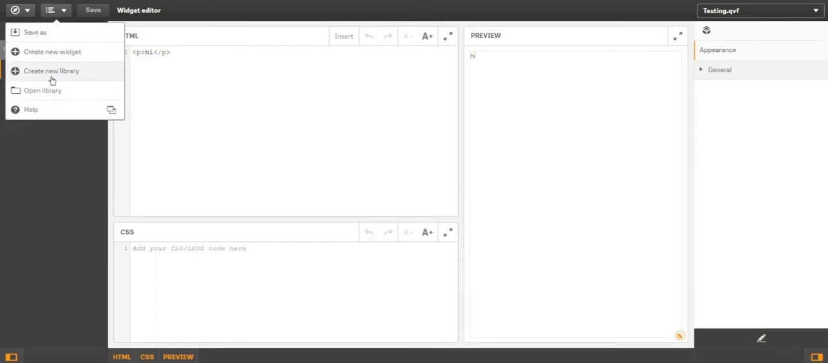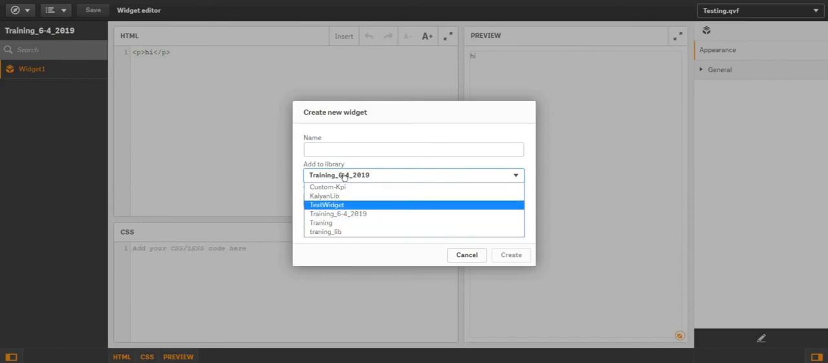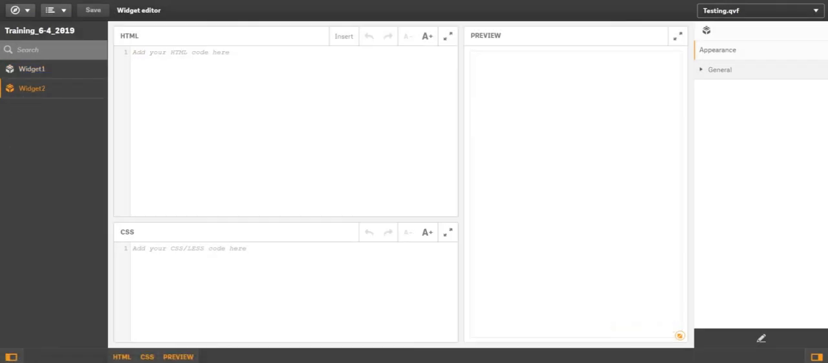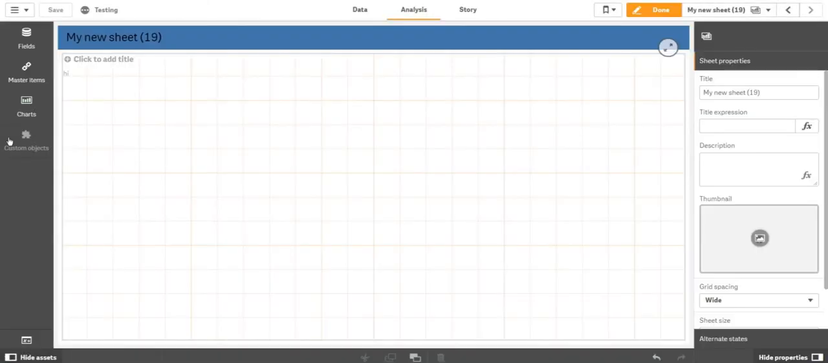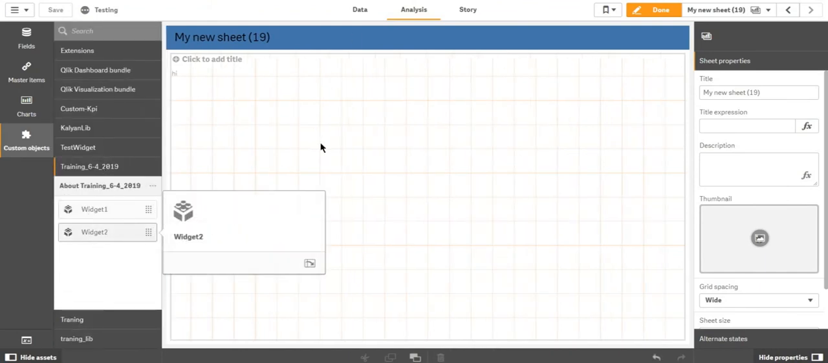So let's say I'm going to create another widget. You don't need to create a library now. You have to create the new widget inside this library itself. You can switch the library if you want from here directly. The type is others. I'll say widget 2. And a new section will be created. And when I refresh this, I'll see widget 2 also.